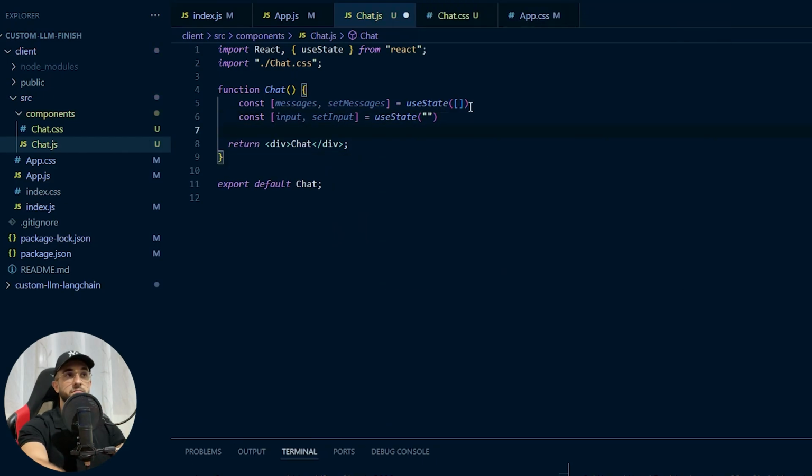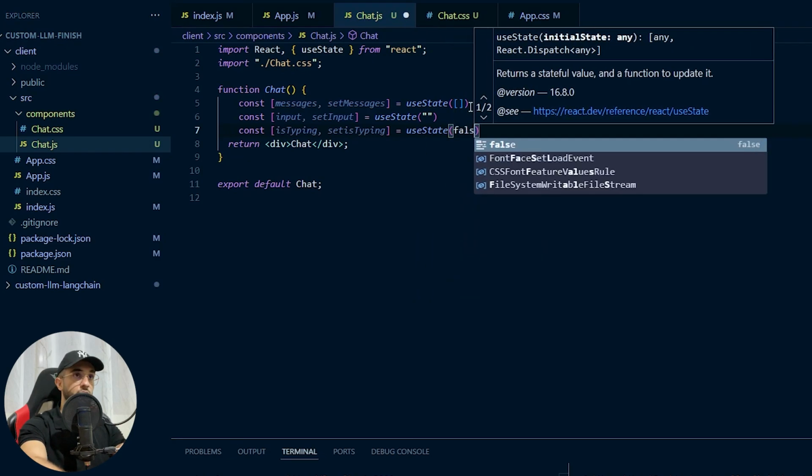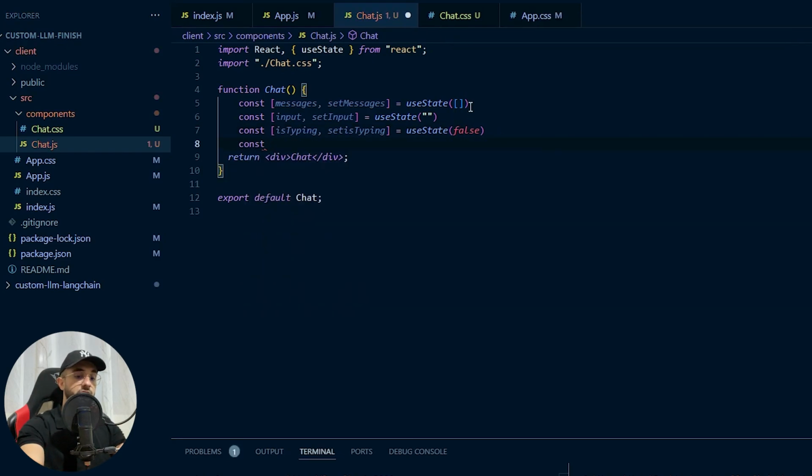We'll also have a state for isTyping for the AI. So we'll make a small animation when the AI is thinking or typing, and then it'll send in the response. So we are going to create isTyping and setIsTyping. And this is going to be a useState, which by default will be false. I'm also going to implement the dark theme. So darkTheme and setDarkTheme will be false by default.